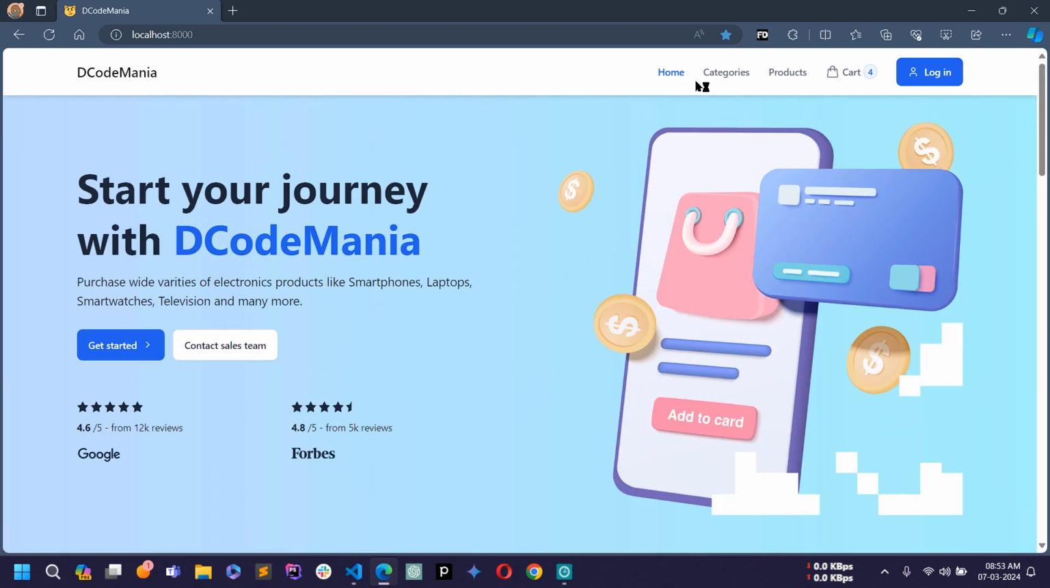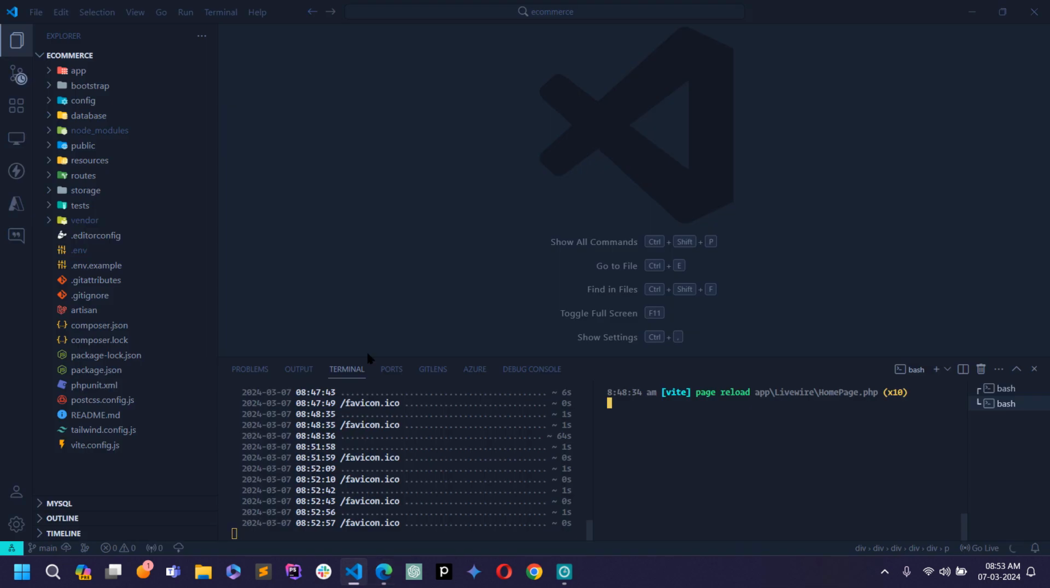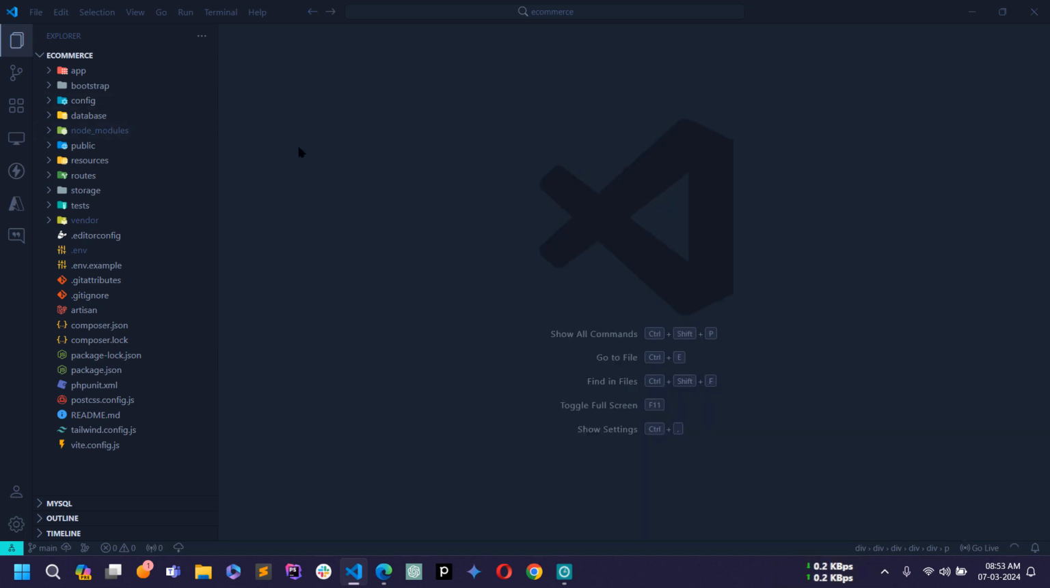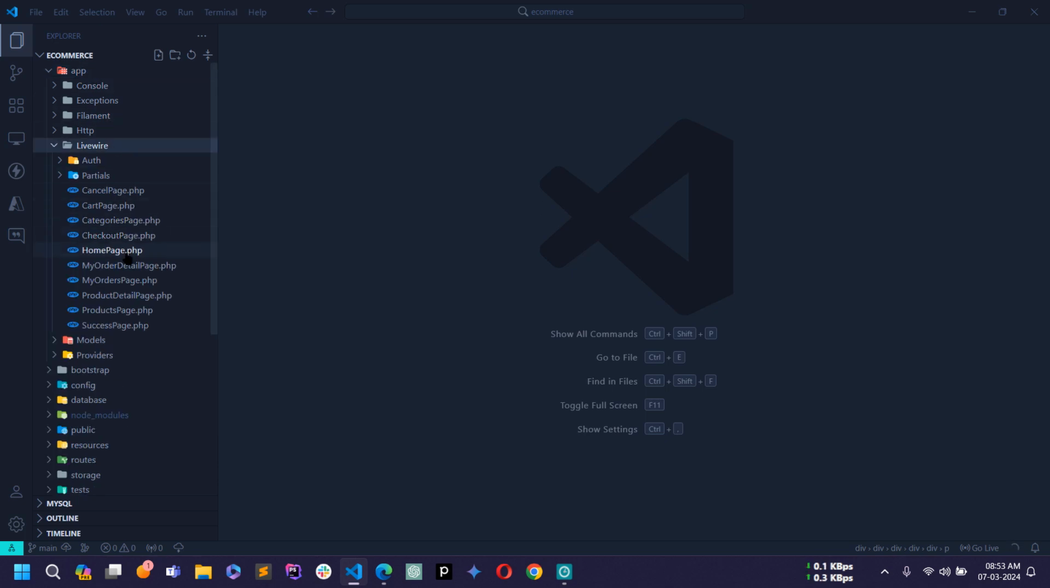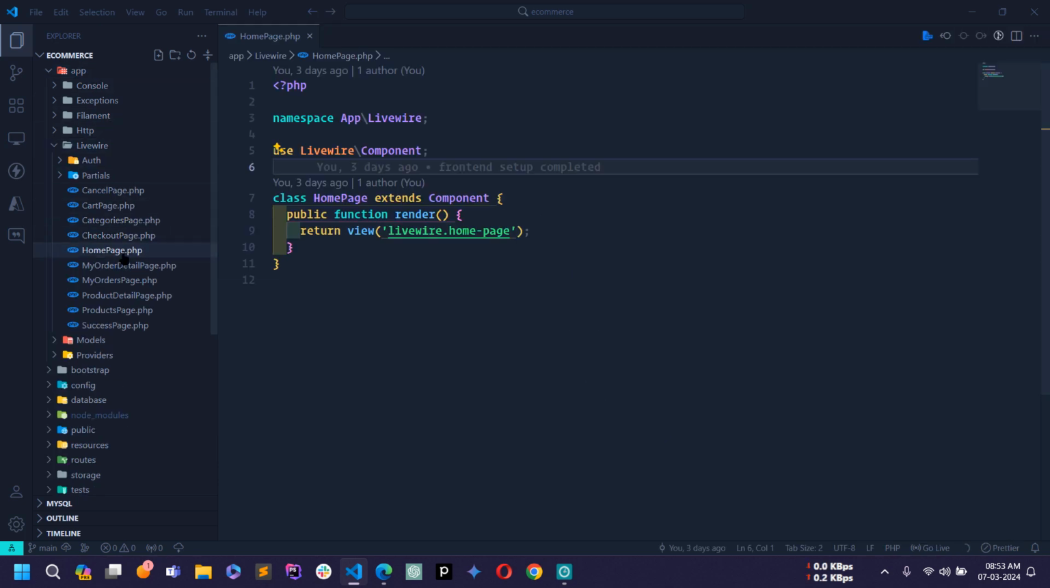So first I will start with the home page. So open your VS Code. Here you can see I have already started the Laravel development server. Now close this terminal. Now first go to this app directory, then go to this Livewire directory, and here you will find this HomePage.php file.